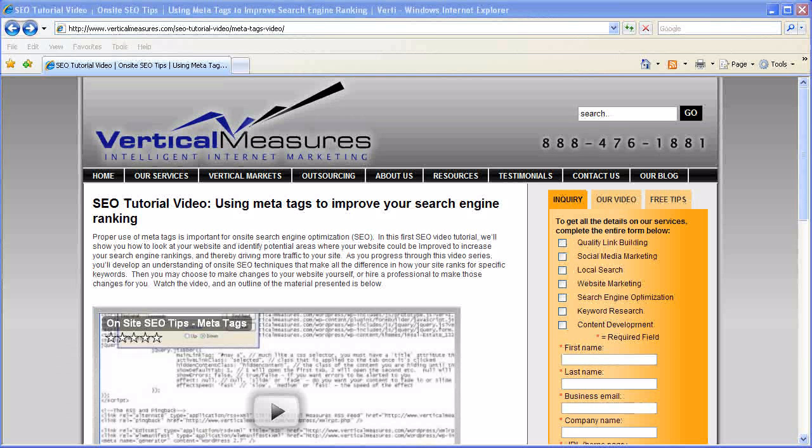As you can see, we're at the Vertical Measures website, and we're going to use this as an example for today. First, I'd like to point out that the title of this content is here, and this is not to be confused necessarily with the page title, which we discussed in our last video, which can be found at the top of the browser here.